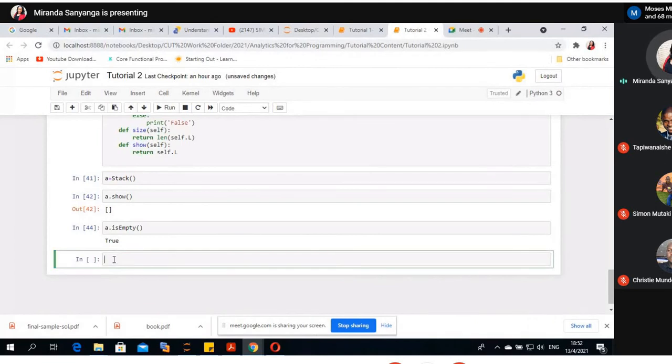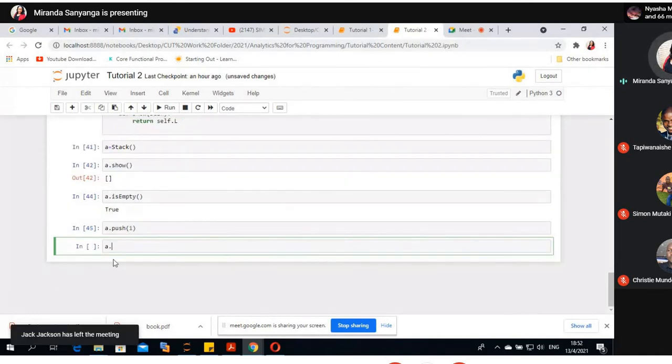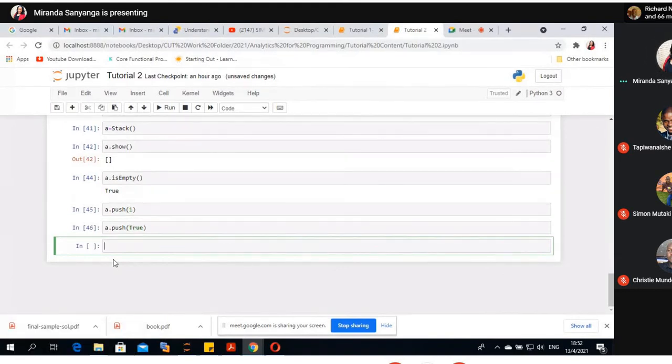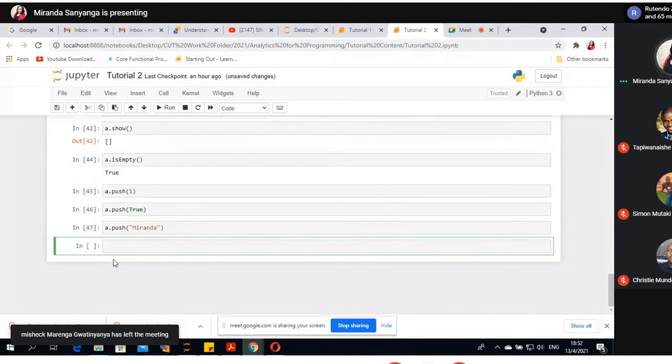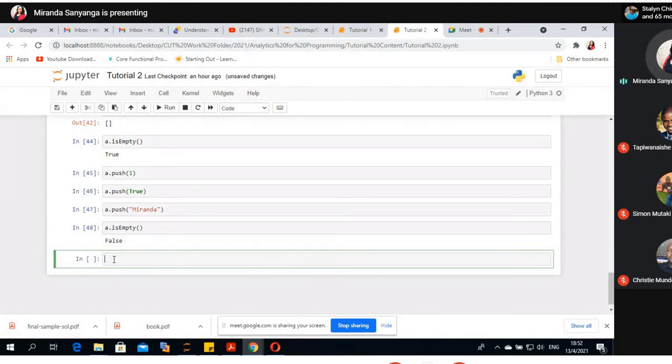Okay, so now we start pushing items in. First we want to push an integer, then a boolean, then a string. Then you want to see whether the stack is still empty. It's supposed to print false. Okay, but what is in this stack now?